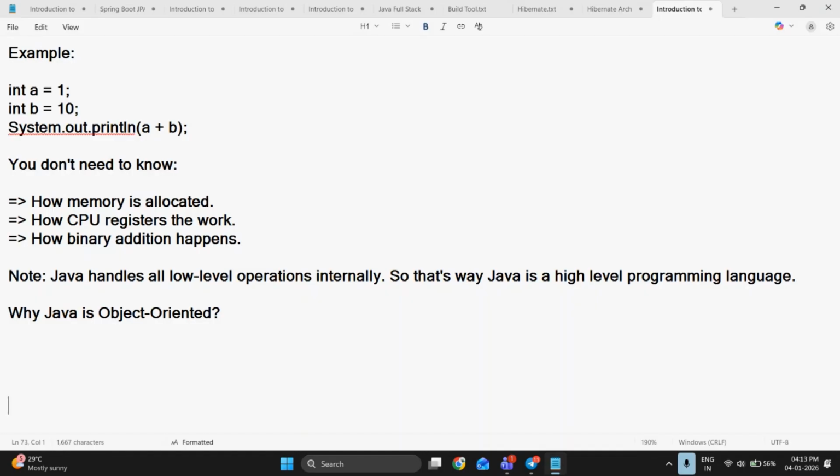Java is known as an object oriented programming language. Let me write it directly in short: object oriented programming. In short, we can call it OOPS.